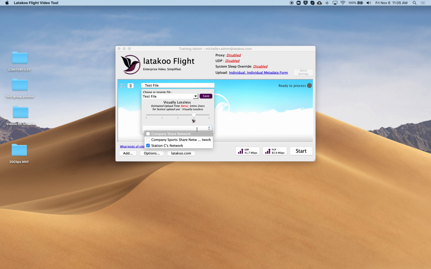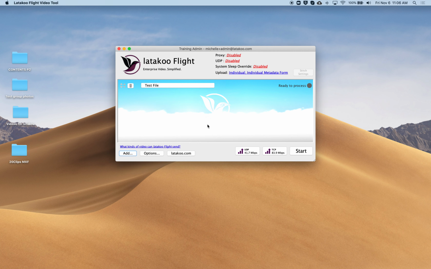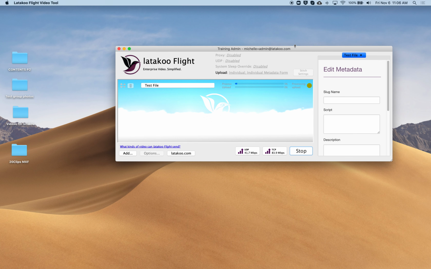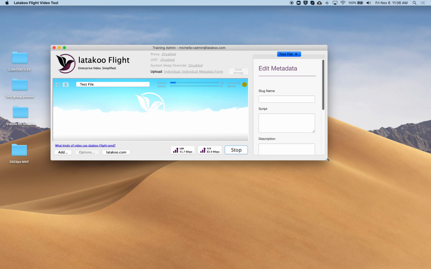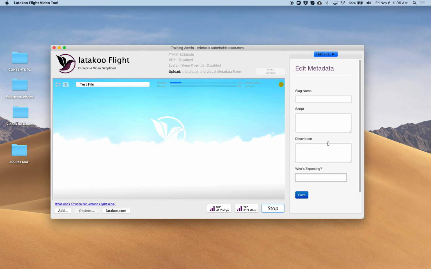I have Station C's network selected, but I could also select the company share network where I'm going to share this file out to a shared folder or network where other folks can see it and grab it and use it. So I can select multiple networks on this upload where I can send the file once, but it's delivered to two different locations. So once I've selected all that, then I just click Start. And first it's going to process that file. It's going to turn it into the H.264 MP4, and it's going to simultaneously upload it as well.